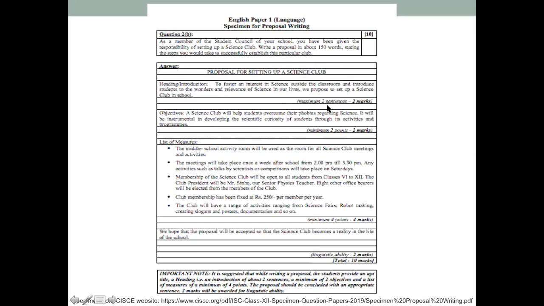You can see over here, maximum 2 sentences, 2 marks. Again, you will leave a line, objectives, maximum 2 points in sentence form, and then you have 2 marks here. After that, leave a line, list of measures in bullet points. Who, when, where, how, all that is covered in this list of measures. Minimum 4 points, maximum 5 to 6, not more than that, which is for again 4 marks.